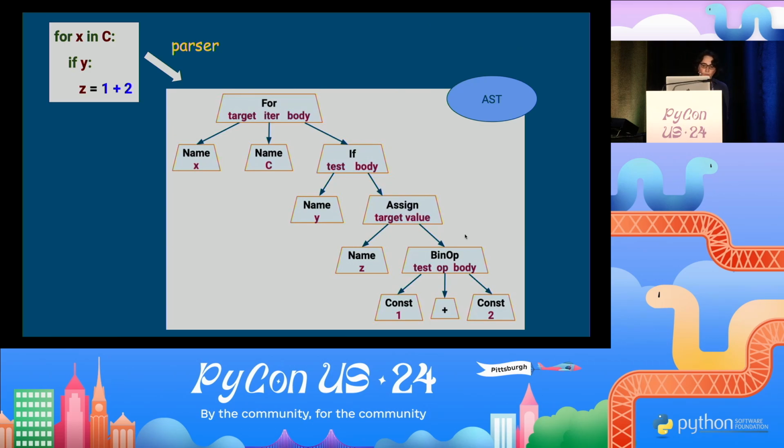The parser will give us this AST. There's a for node. It knows what the iterable is, that's c. It has the target variable, that's x, the variable we're iterating with. Then in the body, we have the if statement, if y, then an assignment of 1 plus 2 to z. That's what this tree says.